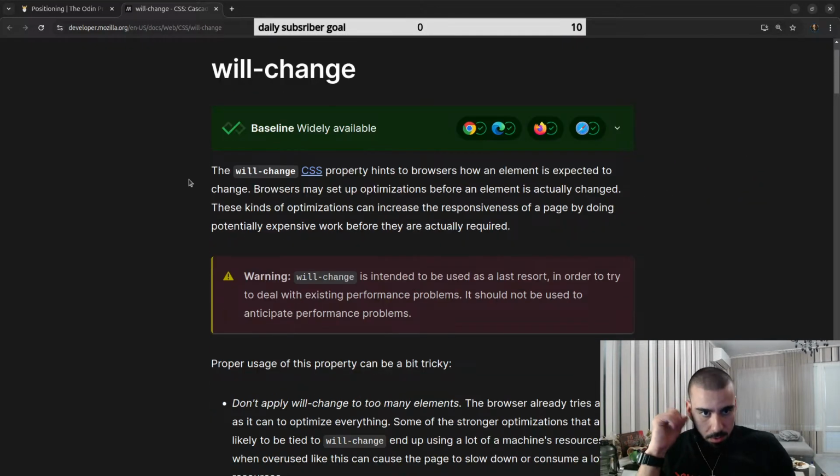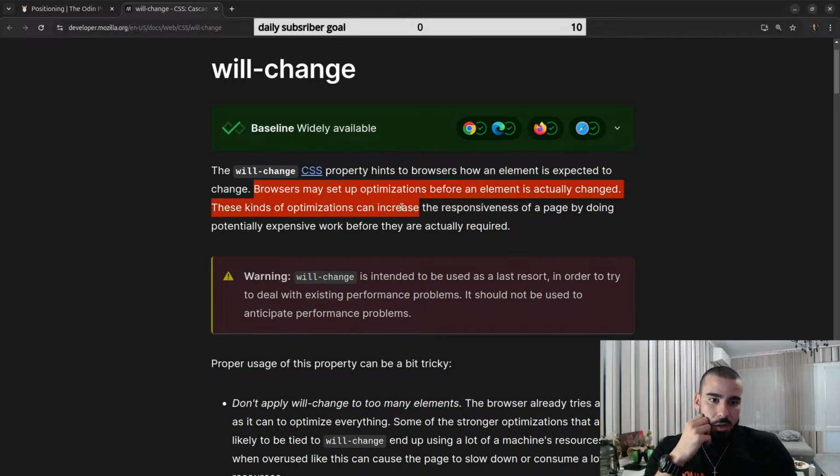Will change. The will-change CSS property hints to browsers how an element is expected to change. Browsers might set up optimizations before an element is actually changed. These kinds of optimizations can increase the responsiveness of a page by doing potentially expensive work before it is actually required.